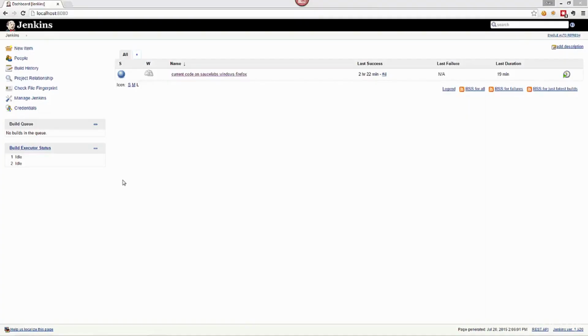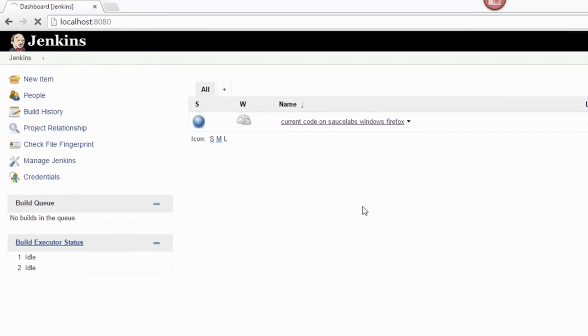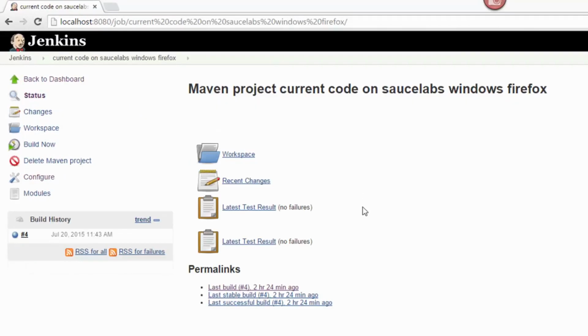And this is a simple example for how to configure your tests using the same method within the CI using the properties. So all I do, here's Jenkins running, here's the job to run the code on SauceLabs using Windows. Let me configure this.